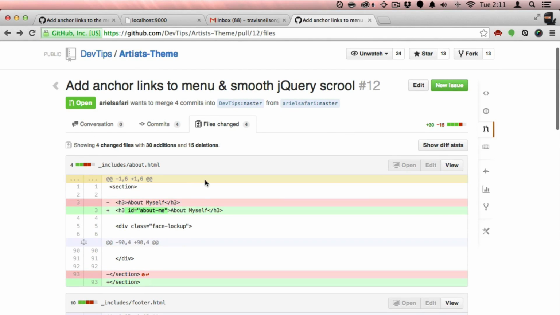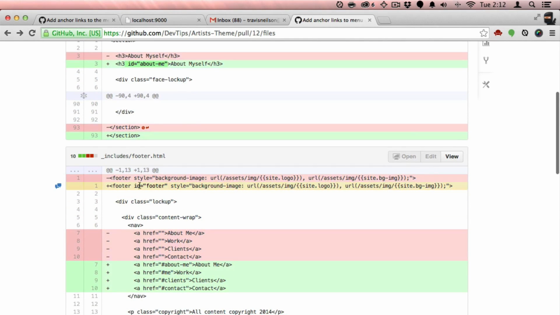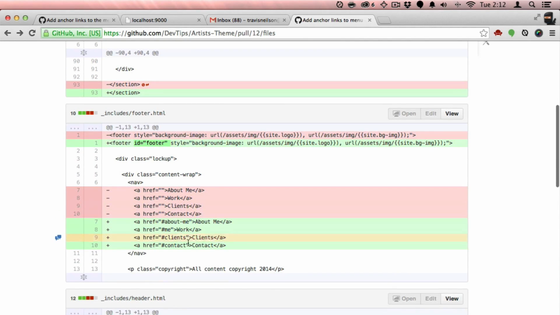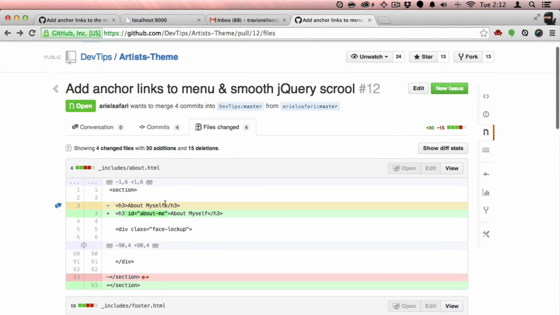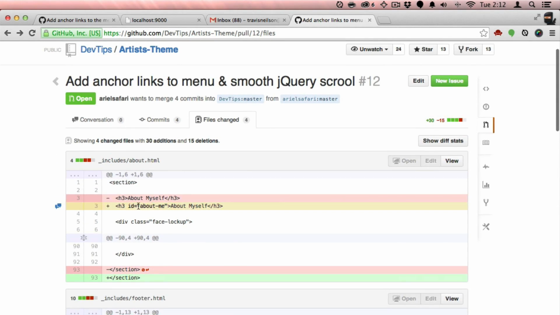There's the about.html, which is adding an ID about-me to the section header. And then we also have down here the ID footer added to the footer. And then each of these links he added a hash link to it. So when you click on the link, it would jump to the section. The only section we have right now is the About Me. So if you clicked on this link, it would jump up to the H3 with an ID of About Me.